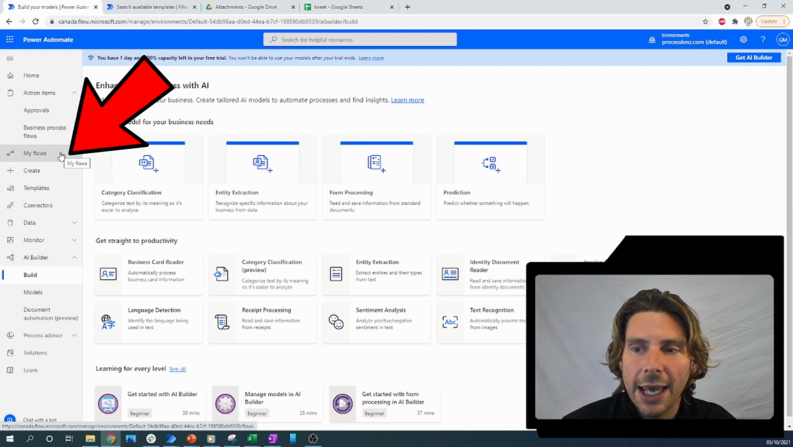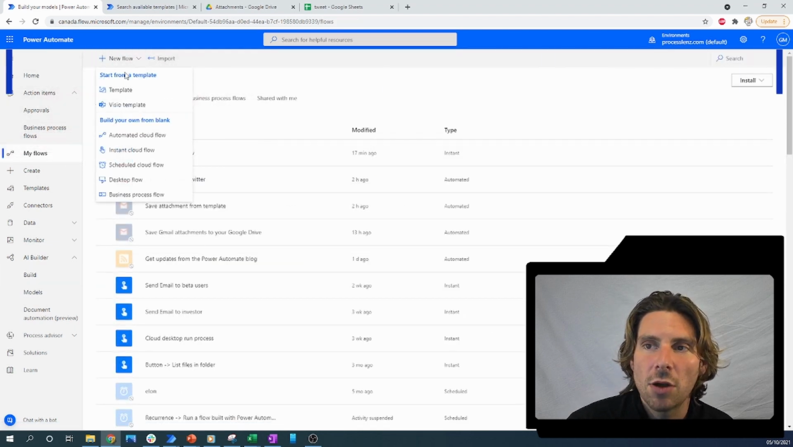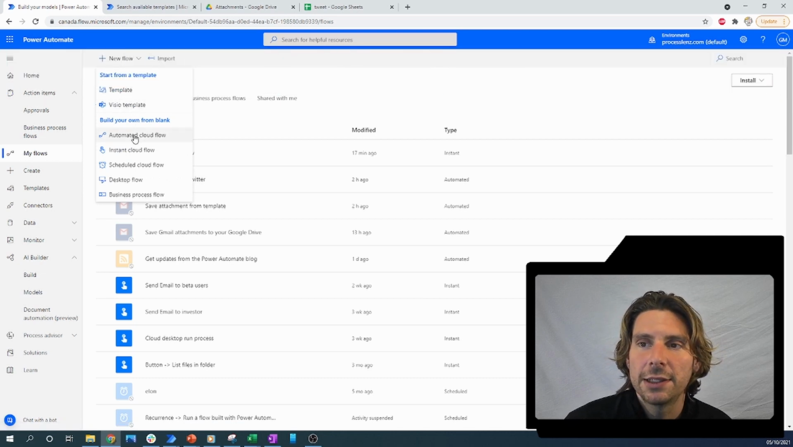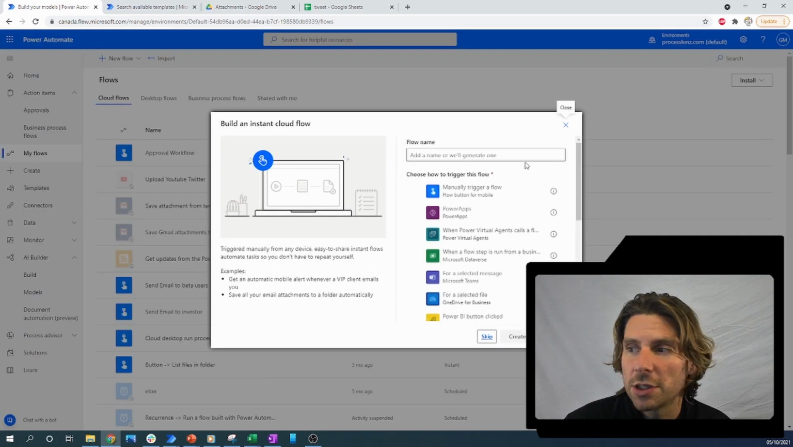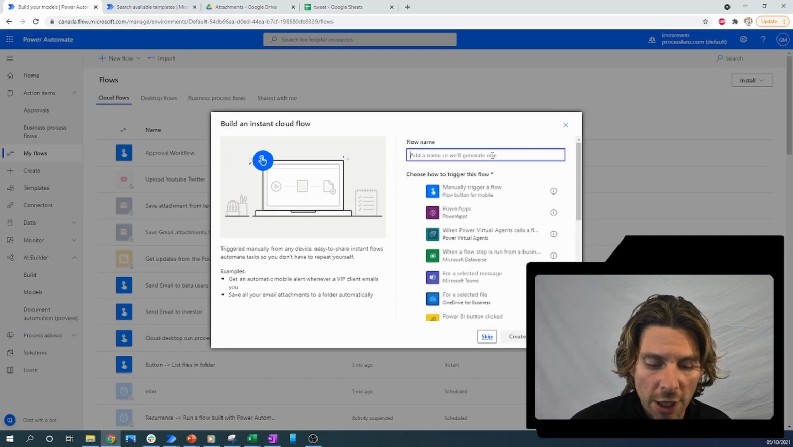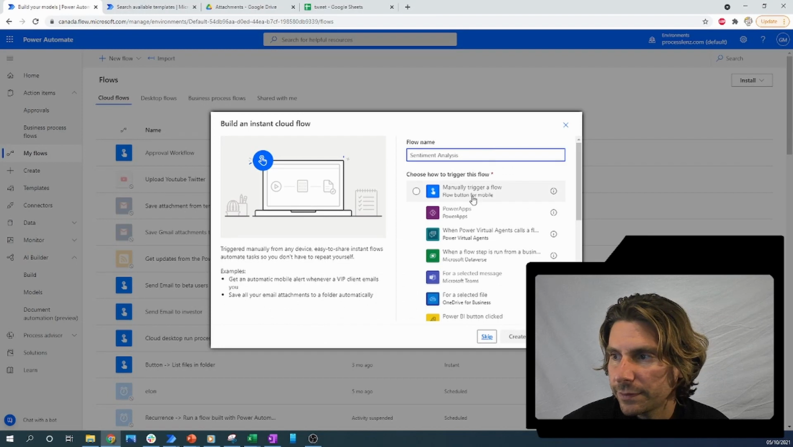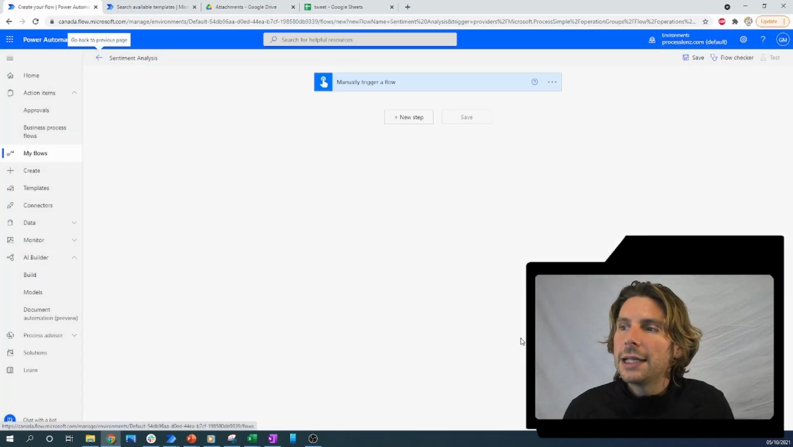Now let's create a simple AI process that is going to do some sentiment analysis on some tweets, and update the Excel sheet that we have created previously. So let's create a new process from scratch. This is going to be an instant flow, and we're gonna call it sentiment analysis. It will be a manually triggered flow, and let's add the new step.